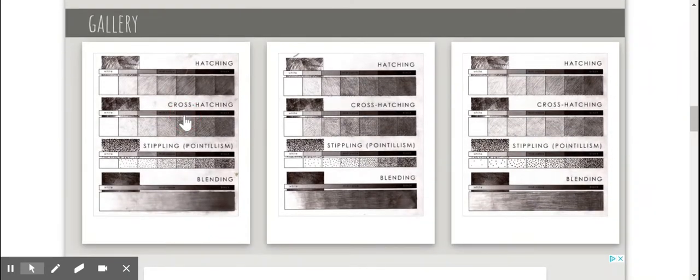So I'll click on one of these examples. We'll start with hatching. You can see there's nothing here because it's white. And we have light, all in one direction, more in one direction, more, until it's completely black. Same deal here, but we have lines going across, so cross-hatching, like a hashtag, right? Enough to where it's really dark. Same deal with the stippling, a little, a lot. Blending, you can see a smooth gradation. It goes from light to dark without any lines.